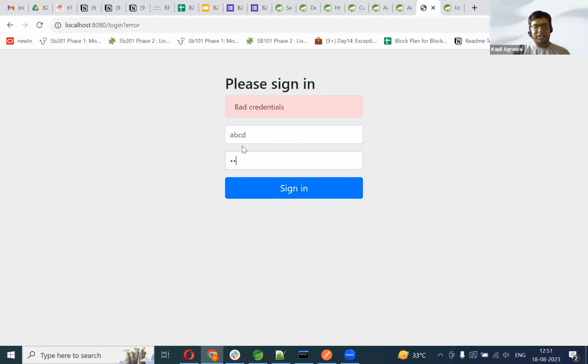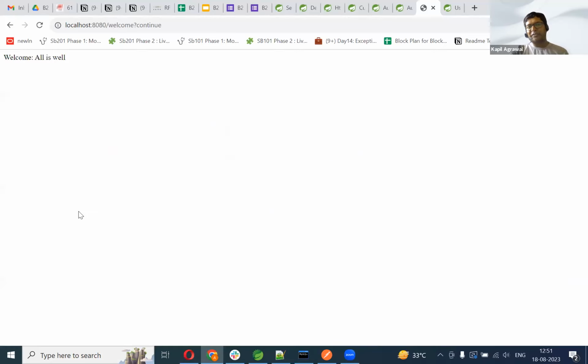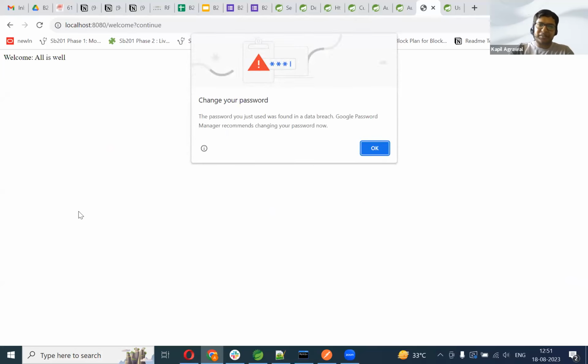Now let me write the username ABCD and pass 12345, clicking on sign in. This time, is it working?